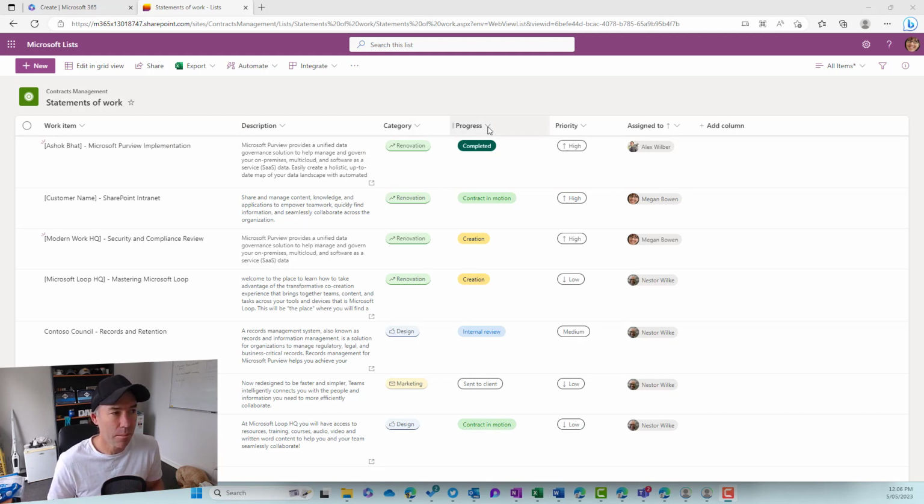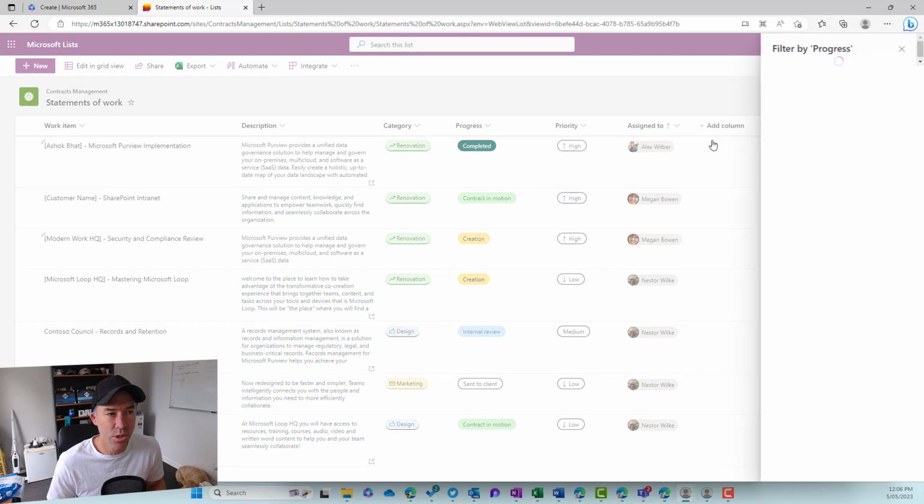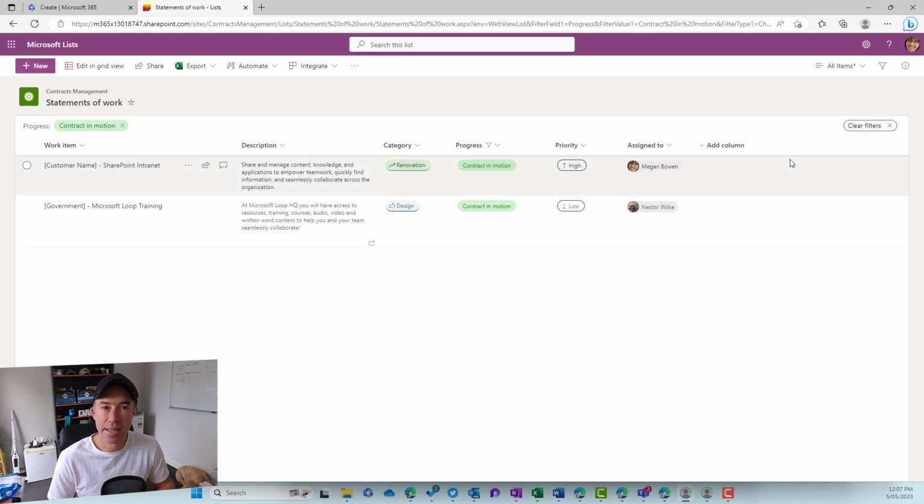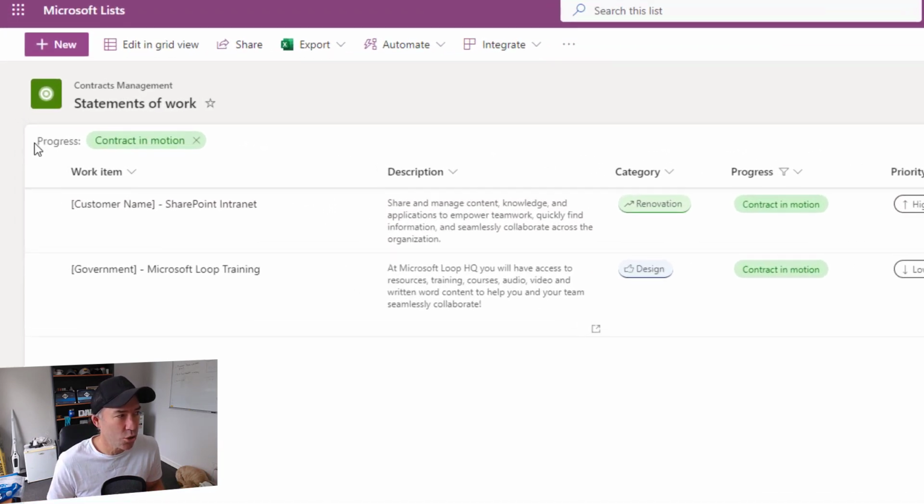So we can see here I might want to filter based on a particular column. So let's have a look at the progress column and let's filter by a particular value. So let's say contract in motion and we'll hit apply. That then is going to show me those items that have that particular value in the column. Now what we can see here is we've got this new section across the top in the header of the list that shows me what filter has been applied.